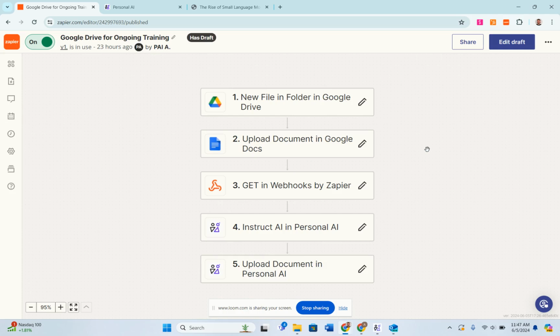I'm an AI training specialist with Personal AI, and I'm going to walk you through the new Google Drive training automation that we just set up. So what this automation is designed to do is, every time you add a new file in a particular folder in your Google Drive, that file will automatically be uploaded to your AI, fully cleaned using the Personal AI cleaning tool.